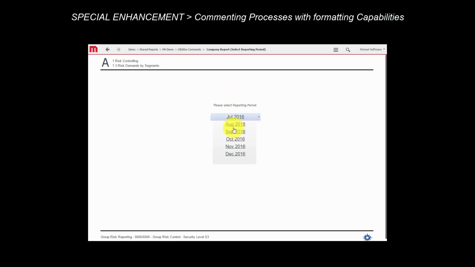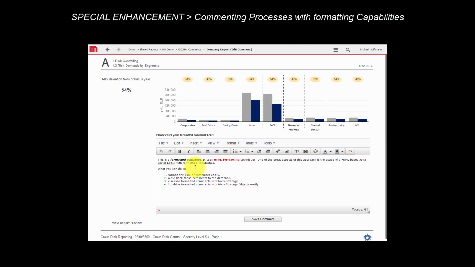What you see here is a menu for the selection of a reporting period. If I select a month, the corresponding reporting page comes up and provides me the capability to enter a comment. In contrast to what you've seen before, we have the additional functionality to format our comments effectively by using a powerful JavaScript editor. This is not a standard capability of MicroStrategy, but I was able to enhance the standards with a little bit of web programming techniques.